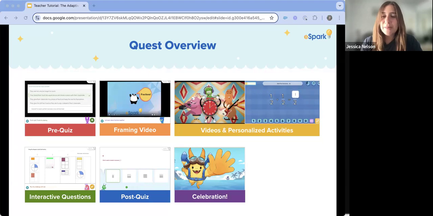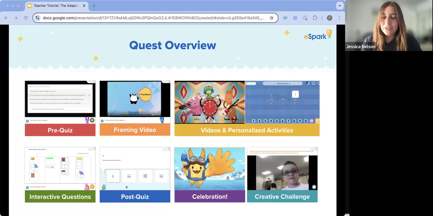And this is where the adaptive learning path adapts for students. When there's a pattern of earning high fives, eSpark's adaptive learning path will start to challenge them with higher grade level skills. And if they're consistently struggling, eSpark will meet them where they're at with lower grade level skills for students to work on. There's also an optional activity at the end of the quest.